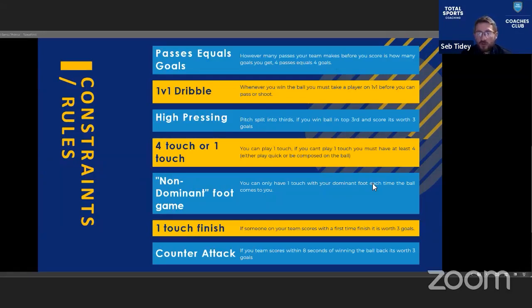And we use dominant and non-dominant rather than strong and weak, just for a little psychological thing for players. If you say that's your weak foot, it gives the impression that they can't improve it. Whereas actually you have your dominant and non-dominant.